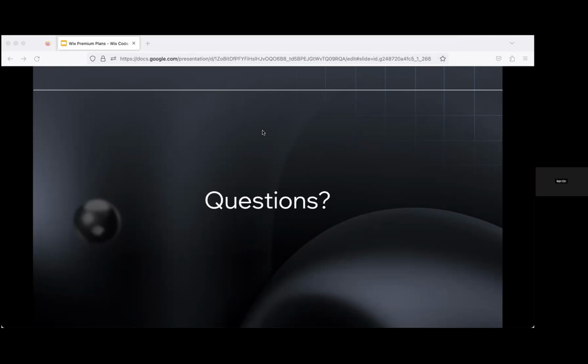But it's also valid feedback, and I will make sure that the premium team who owns this overall alignment across Wix gets this message.